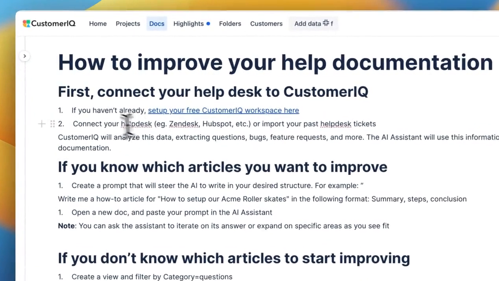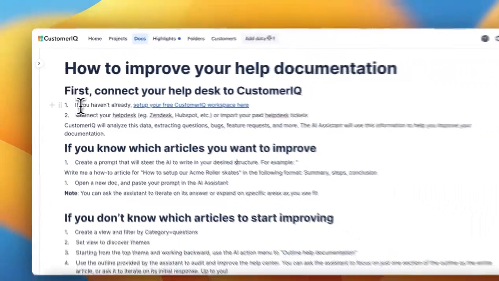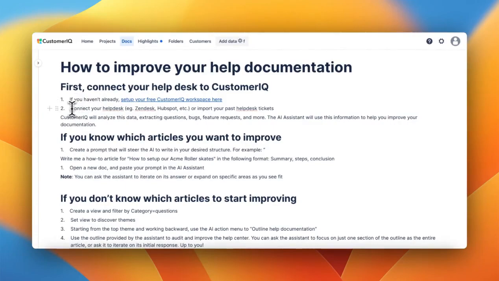So first step is you want to sign up for CustomerIQ, get a free workspace, and then connect your help desk or import your help desk tickets. What this is going to do is connecting Zendesk or Hubspot or the import of tickets like we have here gives the AI assistant context of all of the customer issues and will help you write articles really easily.